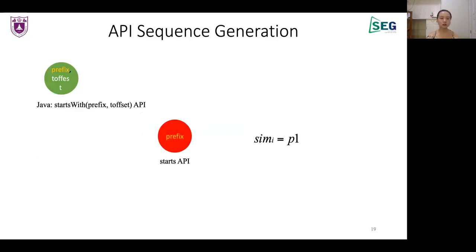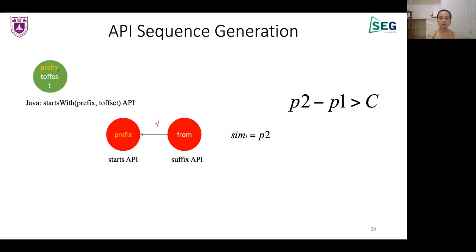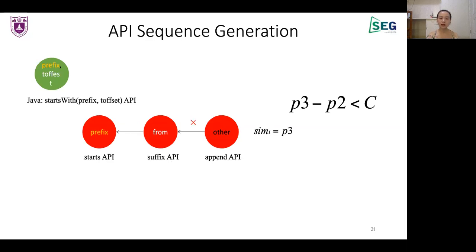For a given source API, we first add one target API and calculate the parameter similarity P1. And then we traverse the API sequence graph, add one target API, and calculate the new parameter similarity P2. If the increment of the parameter similarity is larger than the given threshold and the parameter mapping is valid, we repeat the process. Otherwise, we use the old API sequence as a valid target API sequence.